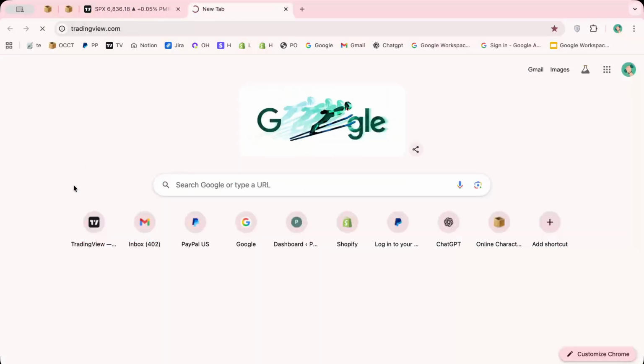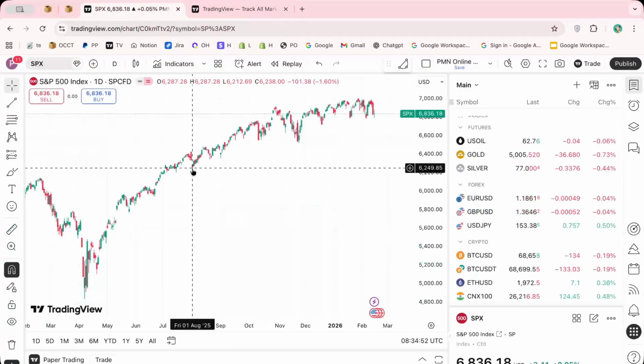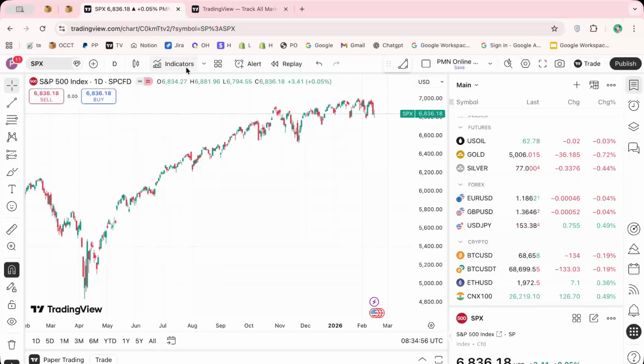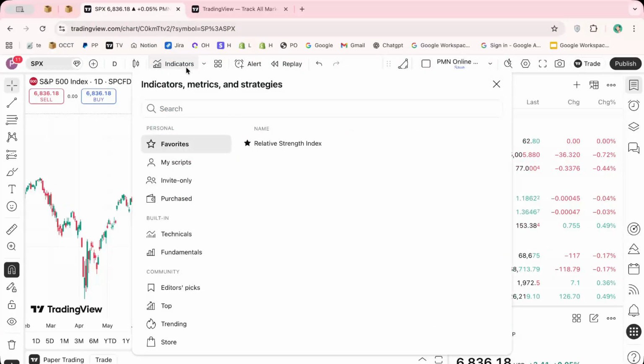To start, open your chart in TradingView. Look for the Indicators button at the top of the toolbar. You can also quickly access it by pressing the / key on your keyboard.